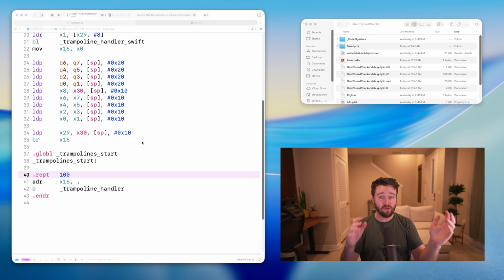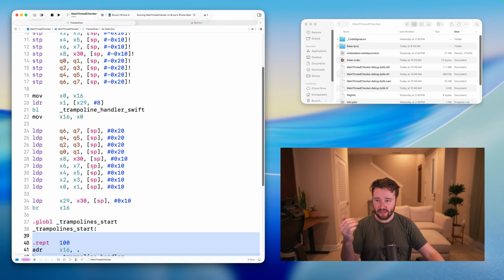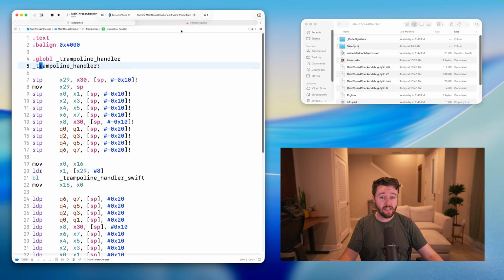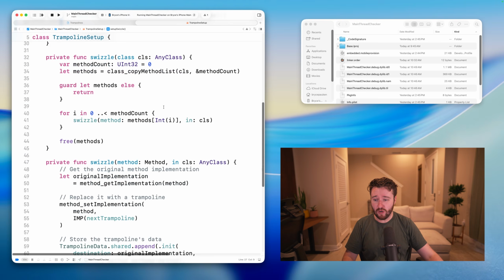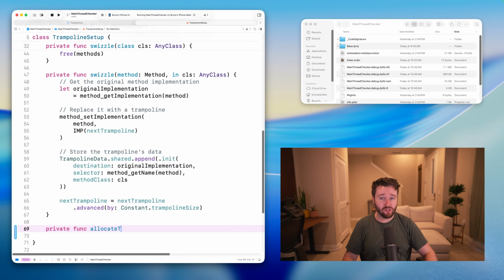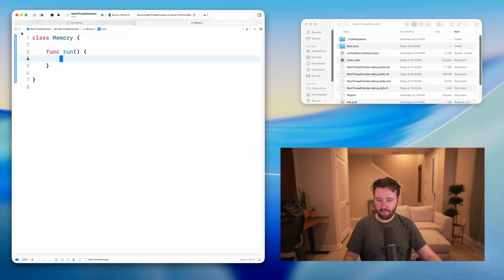So now that we figured out how to remap executable code into different areas of memory, what would happen if we tried doing that with our trampoline setup? Let's try it and find out. I'm gonna add a new method to our trampoline setup class called allocate trampolines. And let's paste our current remapping code in there.